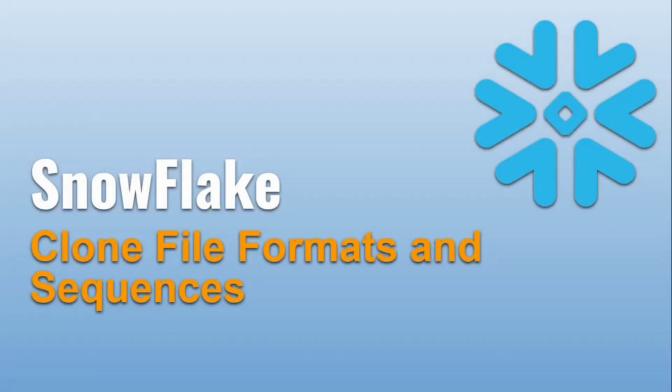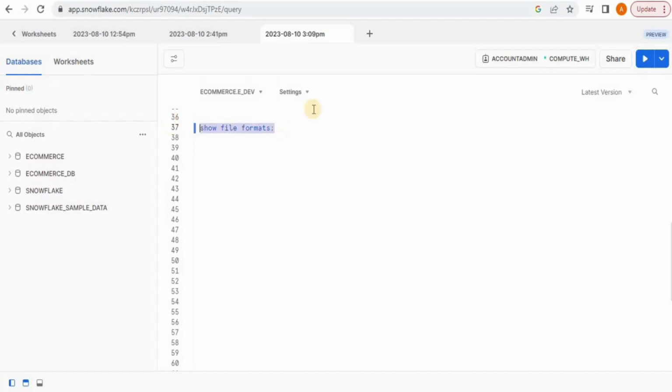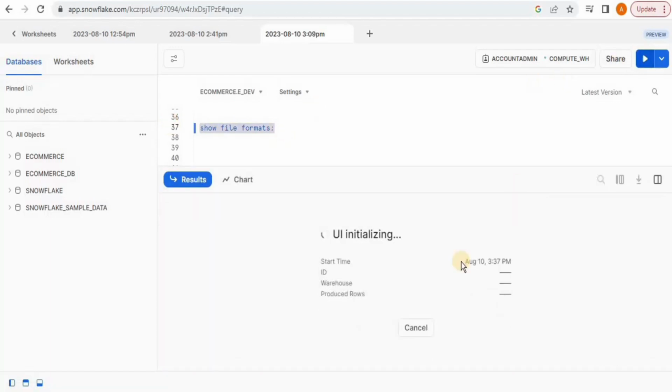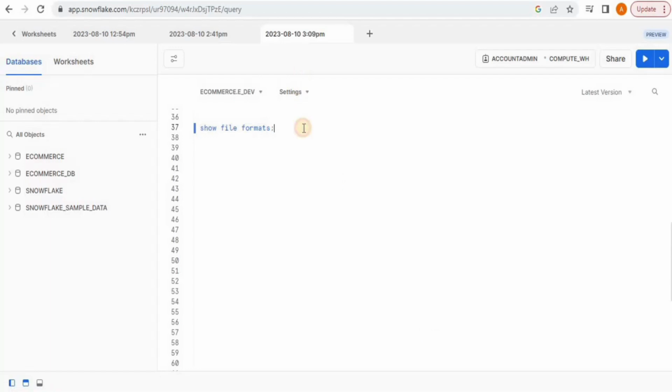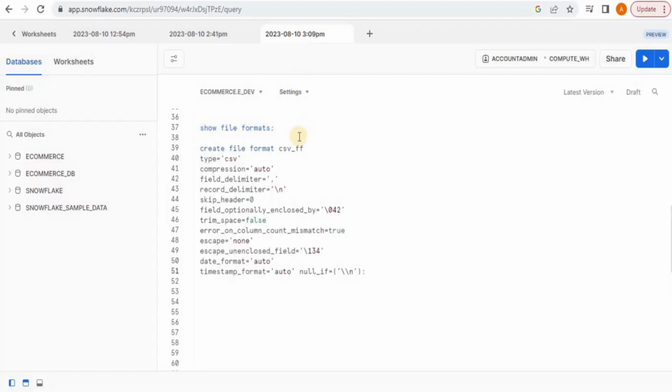Welcome back. In this video, you will learn how to use the clone feature with the file formats and sequences. So I'm going to start by saying how many file formats do we have. So right now I have no file format. So let me create a new file format. The name of my file format is going to be CSV_FF. Type is CSV. Compression is auto.